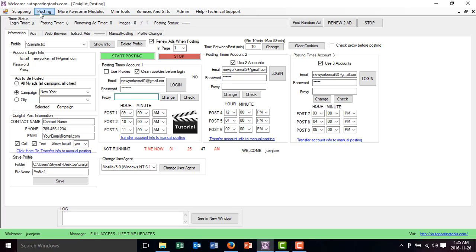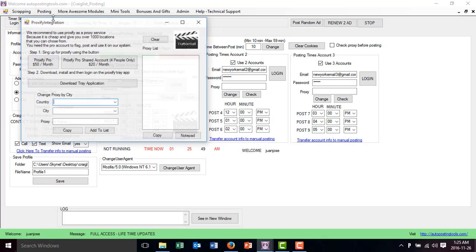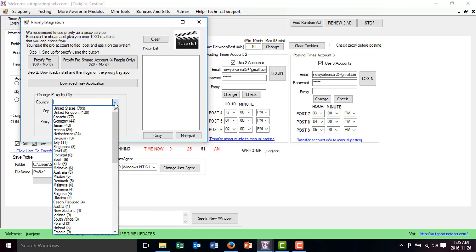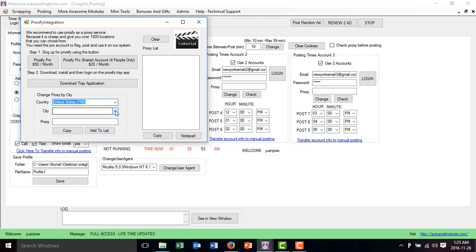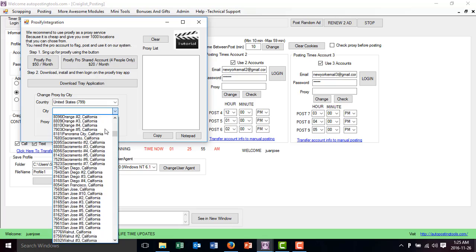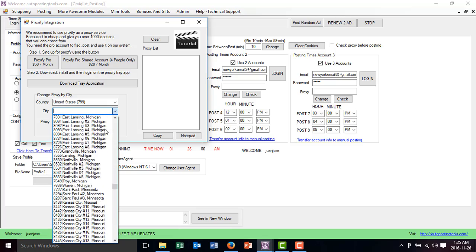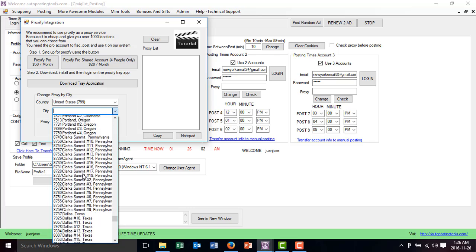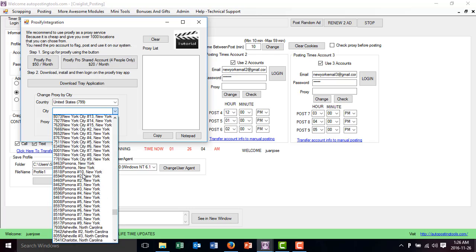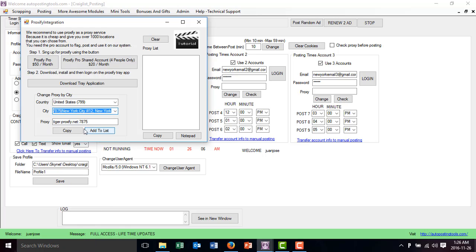So the only thing that we are missing are proxies from New York. So what we do is, because we have this Proxify integration, we go to United States, and then we go to look for New York proxies. So we just look for them. So here I have the New York proxies. So I choose one of the New York proxies, I add it to the list, then I look for another one, I add it to the list, and then I look for another one.